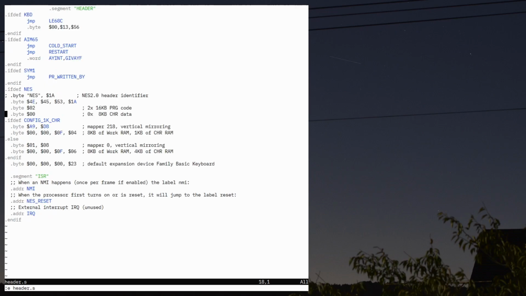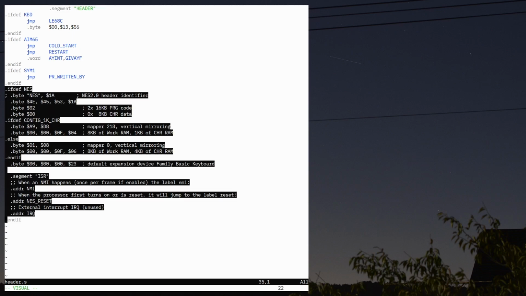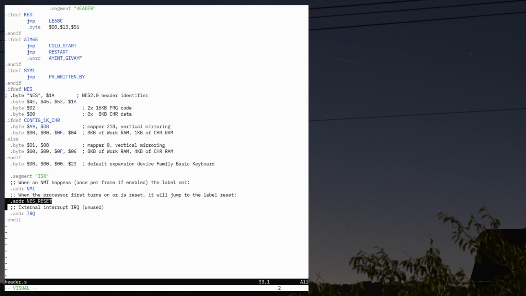Luckily, this header.s is where we have our header segment, and so we can add for the NES all our header data in here. The NES header, the ISR segment locations, the address we're using here for reset is NES reset, is where it's going to jump to when the console resets.